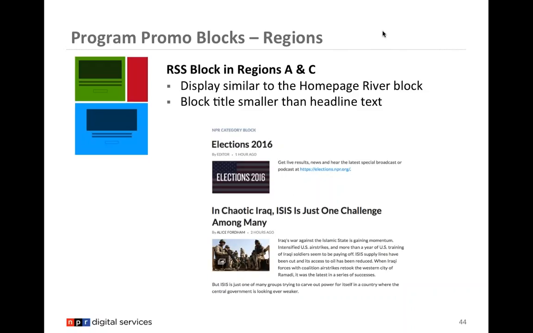But if you want something more focused, like a river of just your environmental news or a river of just your NPR news, you can create something like that using a category block. So you see that this text is all wrong. Sorry about that, you guys.